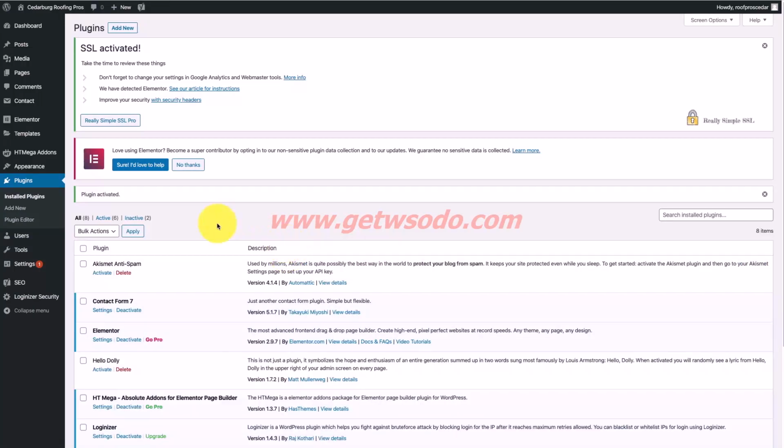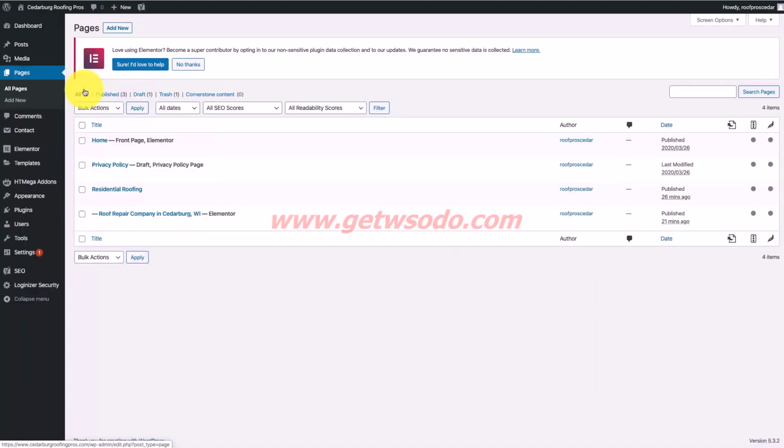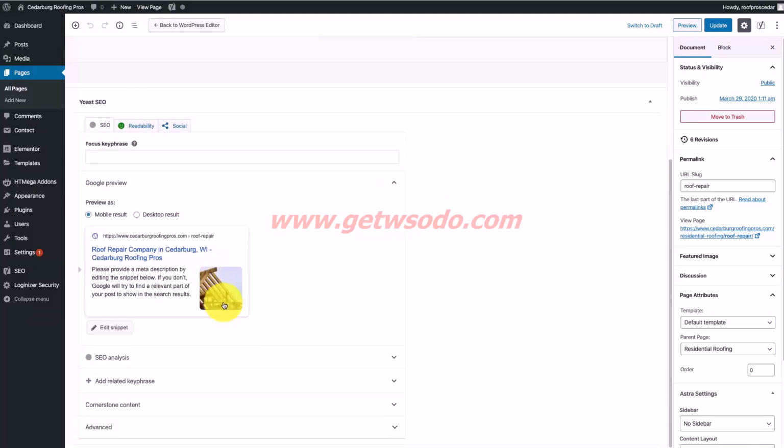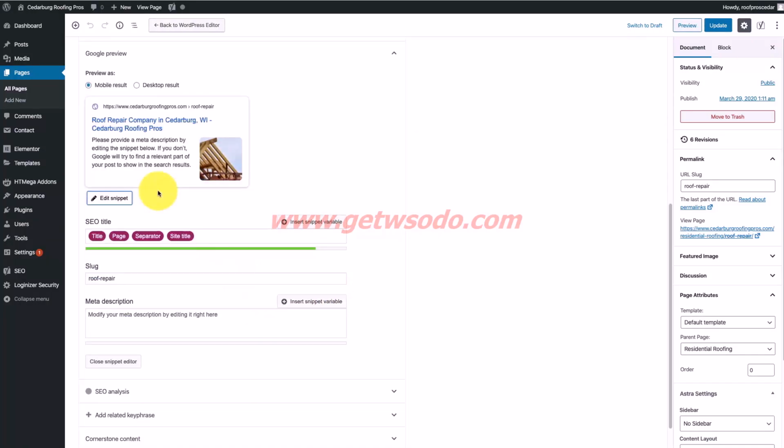We're going to go ahead and activate it. And what this is going to do is, if we go under pages now, and we come into our roof repair page here, on the bottom of it now, it's going to give us a snippet of what's showing up here in the search results. So we can actually edit this snippet to make it whatever we want. So again, we're optimizing for roof repair in Cedarburg.